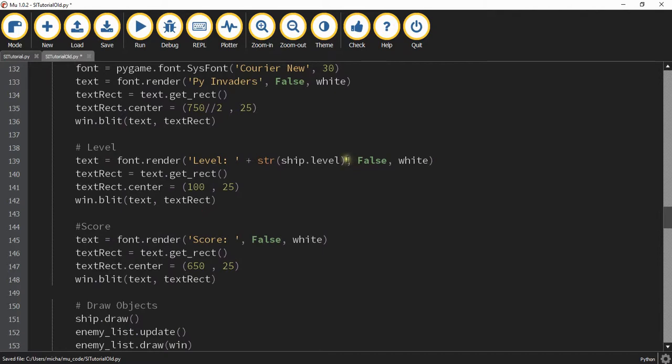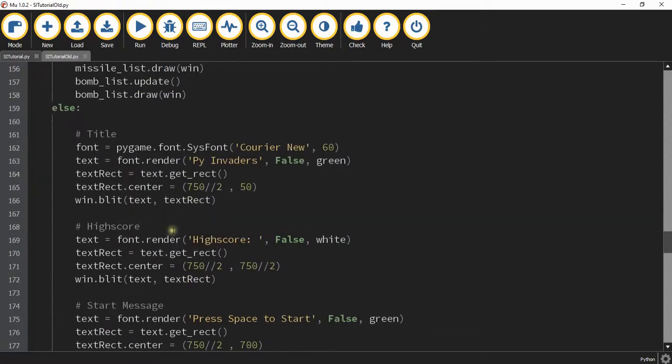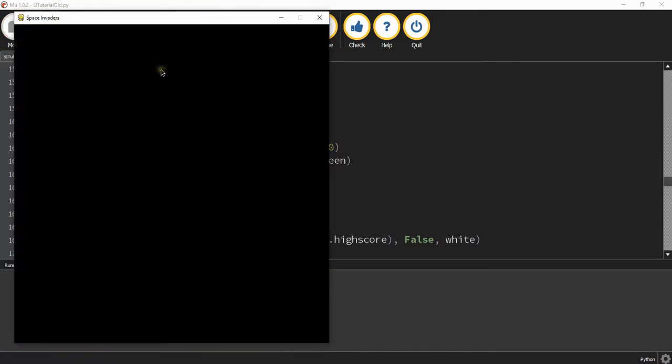Okay, it's going to be very similar for the score, so let's go ahead and copy it, and then we're going to paste it down below here. This time, instead of ship.level, we're going to change it to ship.score. And then we have one more section to update, which is the high score section right here. So next to high score, we're going to paste the same line. And this time we're going to say ship.highscore. So let's go ahead and run the code and check it out.